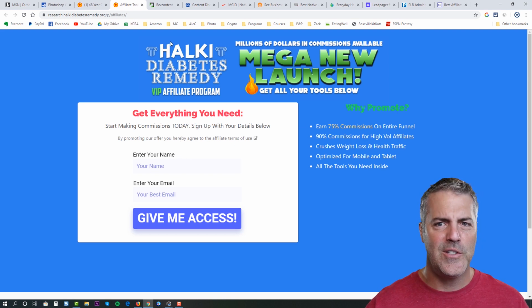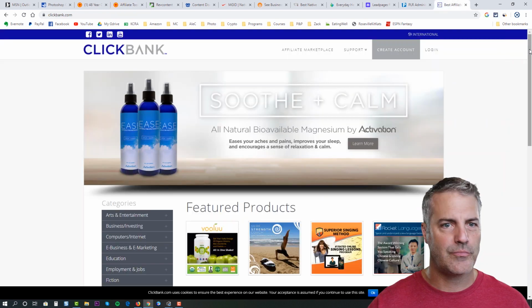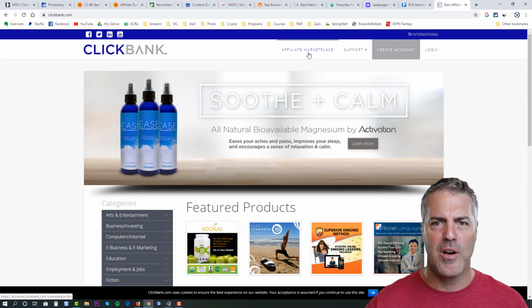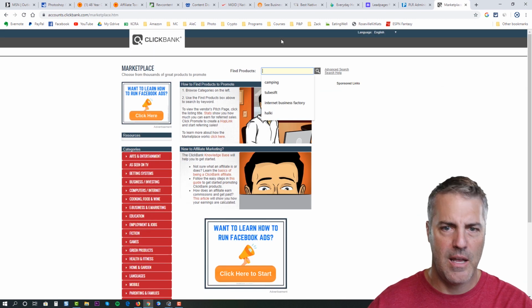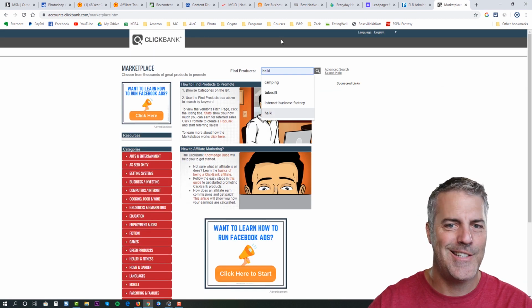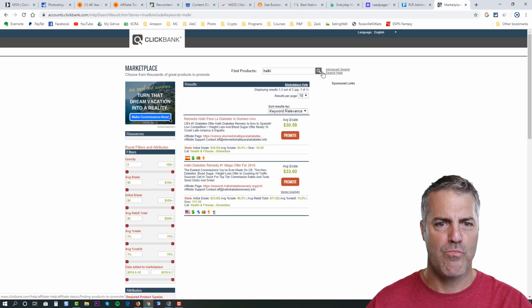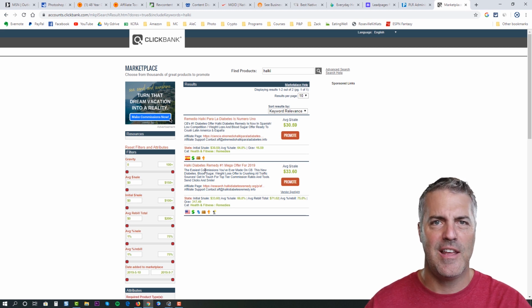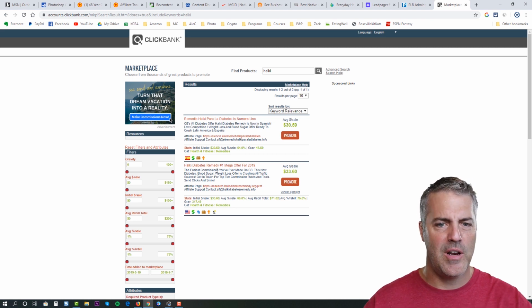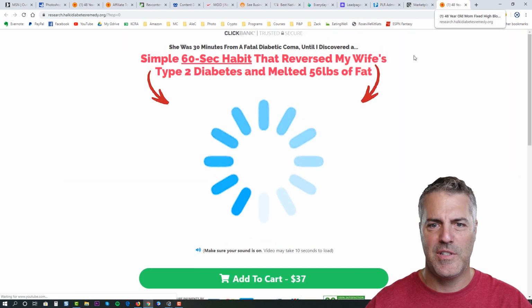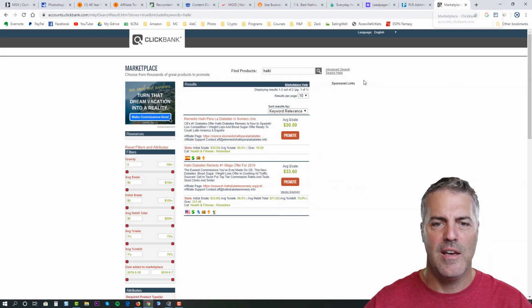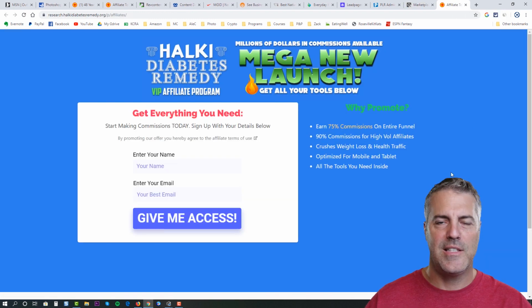So if I go and do a search for this, HALKI, on the ClickBank website, I'm going to come over here to ClickBank, go to their marketplace, and search for HALKI. I don't even know how to say that, so I don't want to butcher it. And here is their offer. They have it in Spanish and they have it in English, so we can promote it. I'll click on this and we'll see, yep, it's the exact same thing. And if we come over to the affiliate page, that's the exact same thing.